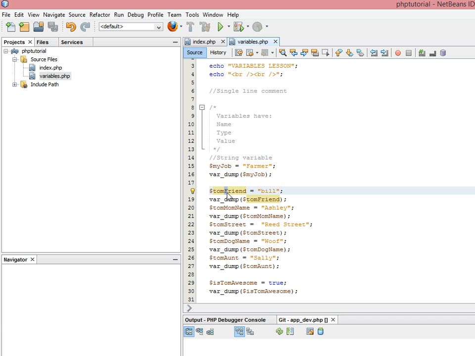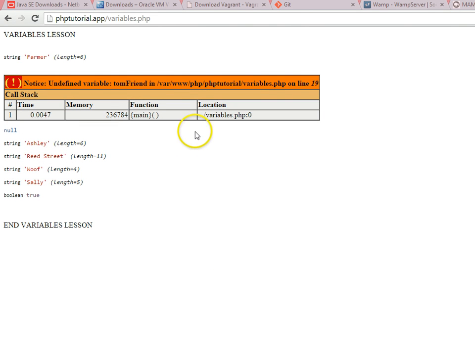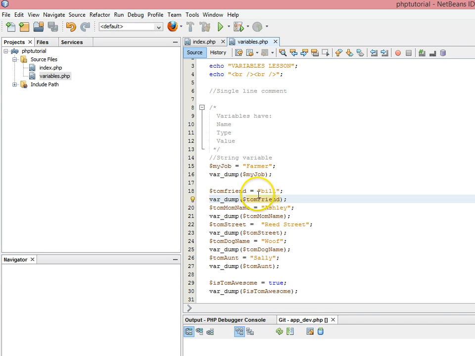The other thing I want to mention about variables before you start also is that variables are case sensitive. So if I do this, there's going to be an error because Tom friend does not equal this. So let's go ahead and see what happens. Should be an error. Yep. So it's saying there's an undefined variable Tom friend. So notice that PHP is case sensitive, meaning that this variable and this variable are not equal. So that's just an important point to mention. Most languages that I've messed with are indeed case sensitive. There's a few that are not. We're not going to go over that right now.